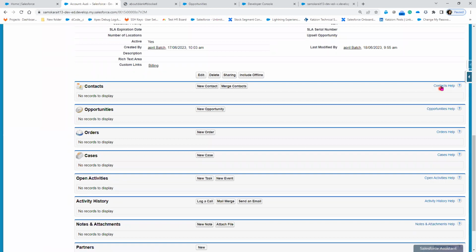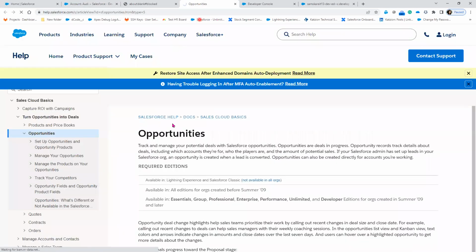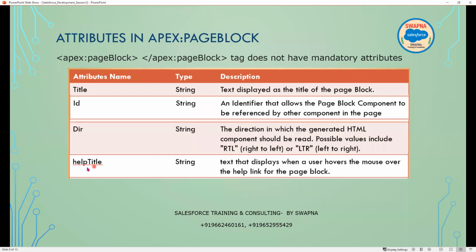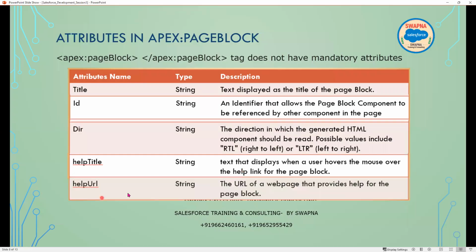Now, when you click on this help title, it is going to take you to some page where you can see more details. It's taking you to help.salesforce.com, right? Similarly, in the page block also you have a help title and the help URL. The title is going to display what you wanted to display as the help title. The URL is where it should take you when you click on it.